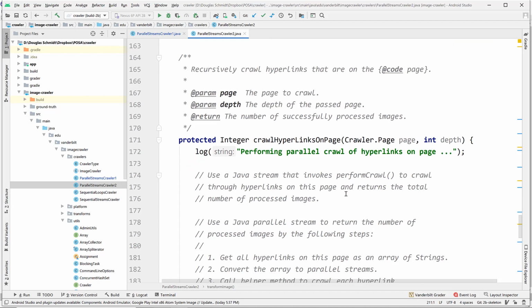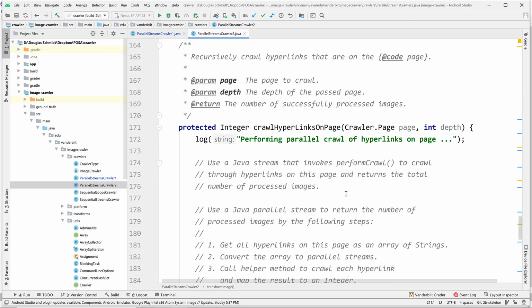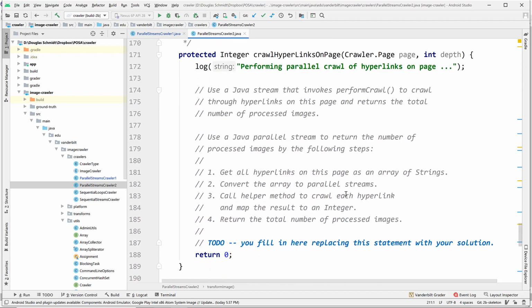And then here we have a method called crawl hyperlinks on page, which takes a page and a depth. And this is going to recursively crawl the hyperlinks that are on the page. And what this is going to do is it's going to use a Java stream that will invoke perform crawl to crawl through the hyperlinks on this page and return the total number of processed images. And this should really say a Java parallel stream, of course.